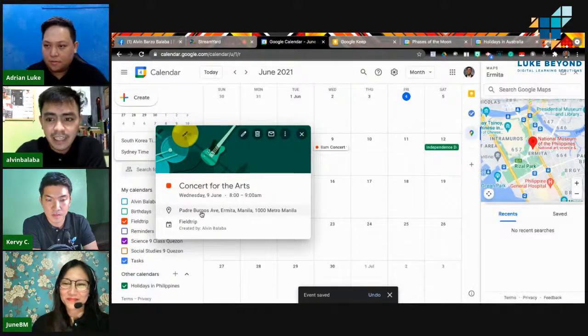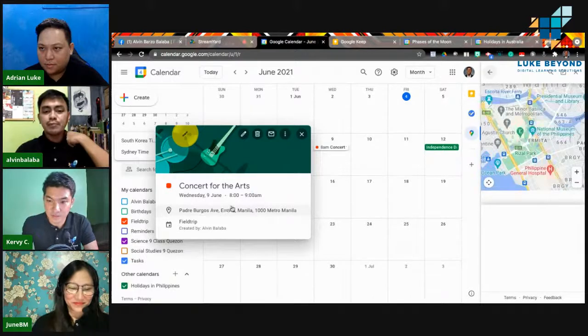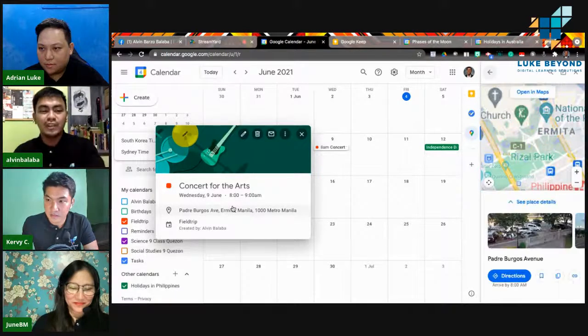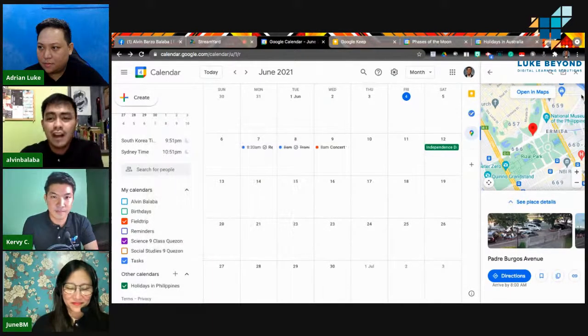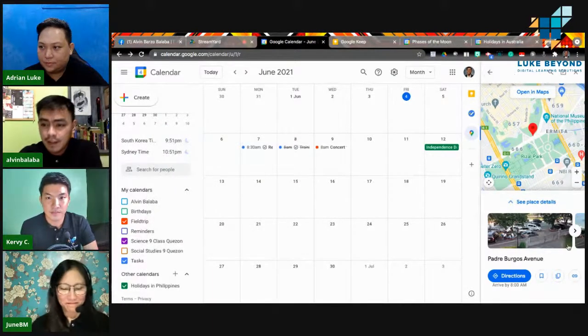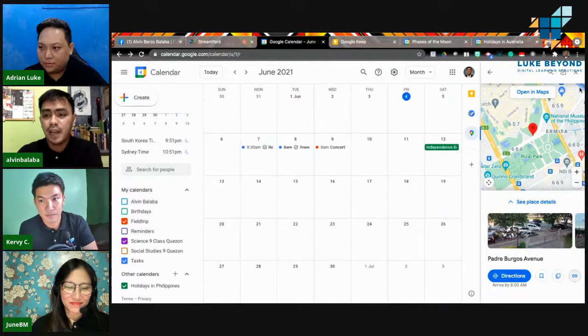And then, if I click this, gagana din po ito sa mga mobile phones ninyo. Kapag kinlik nyo yung event na yon, tapos kinlik nyo yung address, automatic lalabas yung GPS. So, you can use that for directions para hindi kayo maligaw para mahanap yung lugar. So, you can also copy the link kung gusto nyo siyang i-send via email or other platforms para magamit nila.